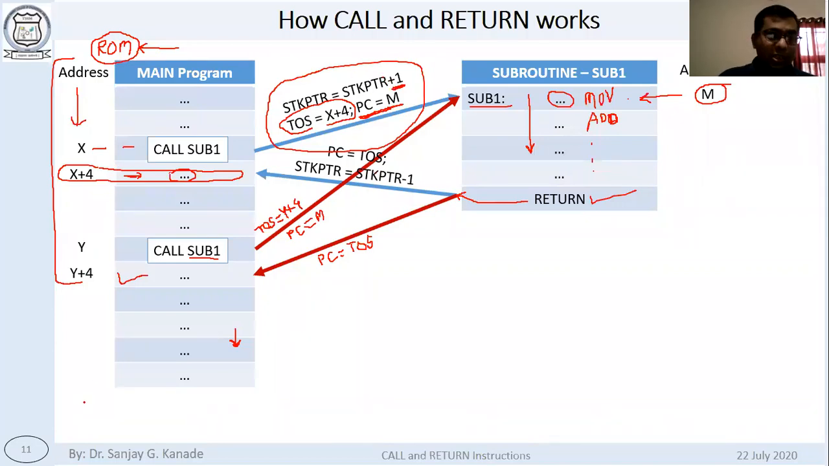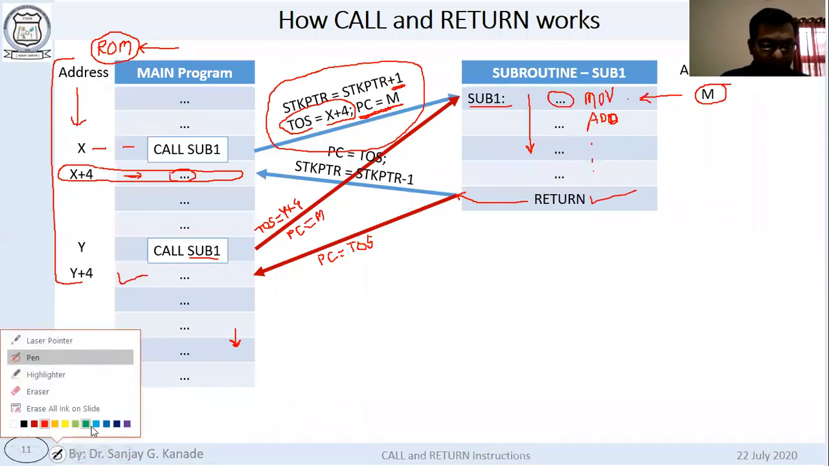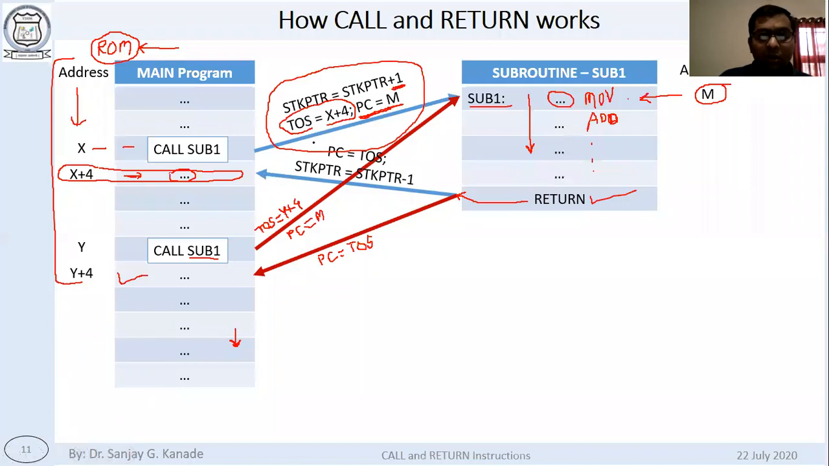When the go to instruction comes, I will just, instead of this call, let's say there was go to here. Okay, go to sub1. If I write the instruction like this, go to sub1.